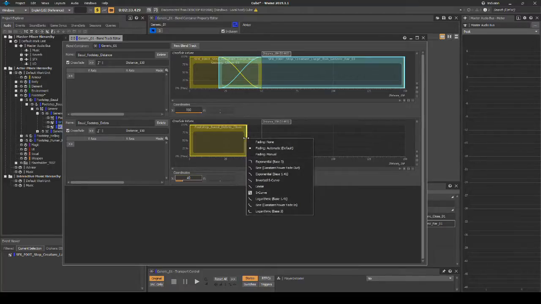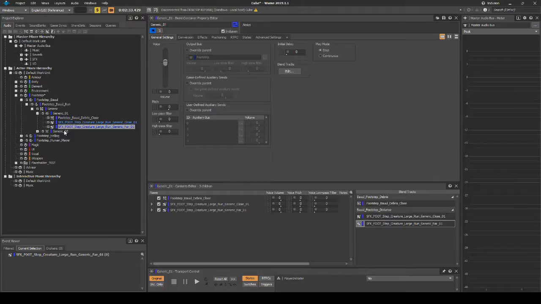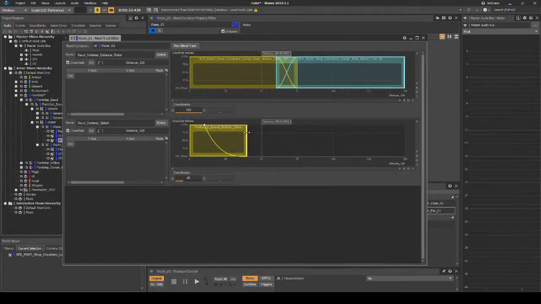Right-click the endpoint, then select Fade, Manual. Select the fade marker, then change it to the value 10. Finally, right-click the fade line, then select the curve Logarithmic Base 3. Repeat this process for the Generic_02 blend container. Repeat the entire process to add water versions of the Bauul footsteps.